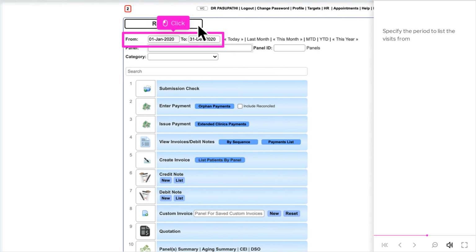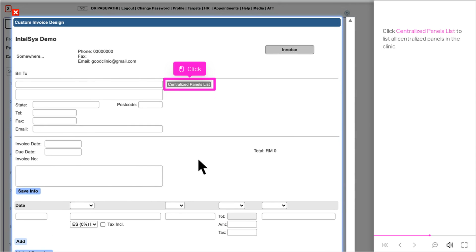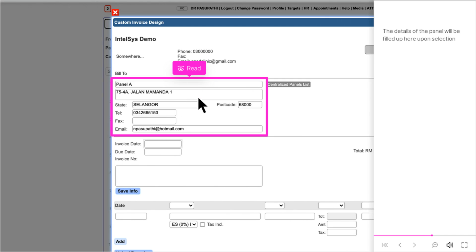Specify the period to list the visits from. Click New. Click Centralized Panels List to list all centralized panels in the clinic. Select the centralized panel from this list to create the invoice for. The details of the panel will be filled up here upon selection.